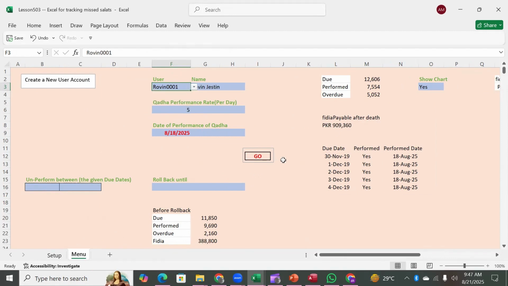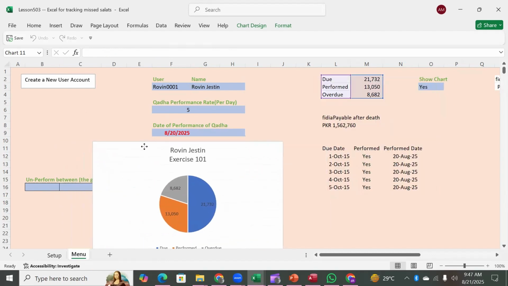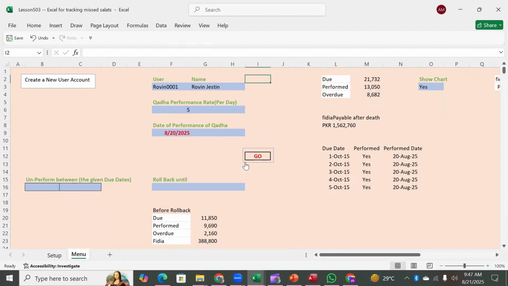And Rowan, which we have created, okay, we add 1 to 8. Okay, you can see that the new performance date is here. That was yesterday, and these dates have been marked as performed, which were overdue. Right now, overdue is decreasing. Okay, so this is how we have run through all these things.